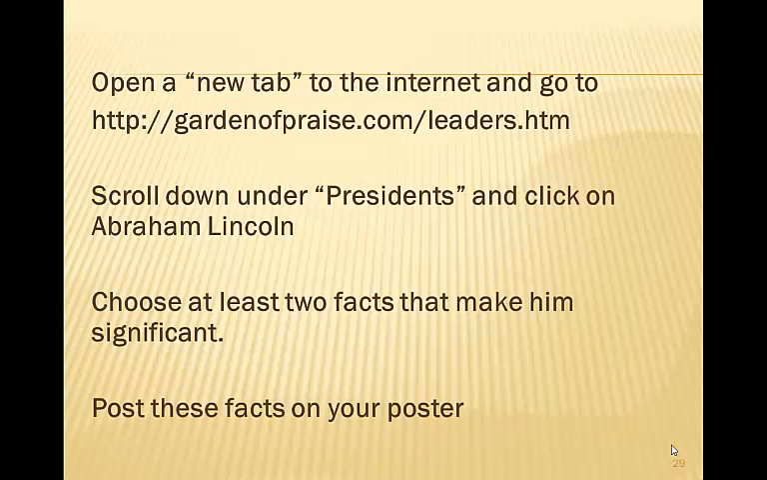Now you want to open a new tab and go to the internet and go to gardenofpraise.com/leaders.htm. Scroll down under Presidents and click on Abraham Lincoln. Now you want to choose at least 2 facts that make him significant. These facts have been fact-checked. You want to post these facts on your comic.